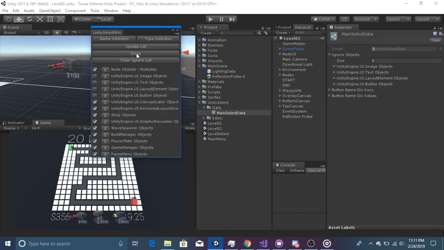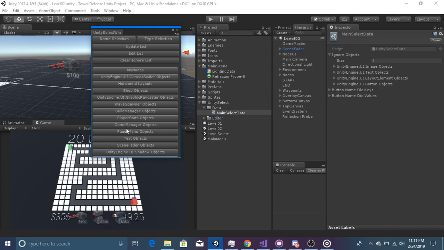So you can just edit the list and look for that specific object. There it is, and I'm just going to say horizontal layouts, if I could get that right. Hit enter, and it's a lot easier to spot now. There it is, horizontal layouts.